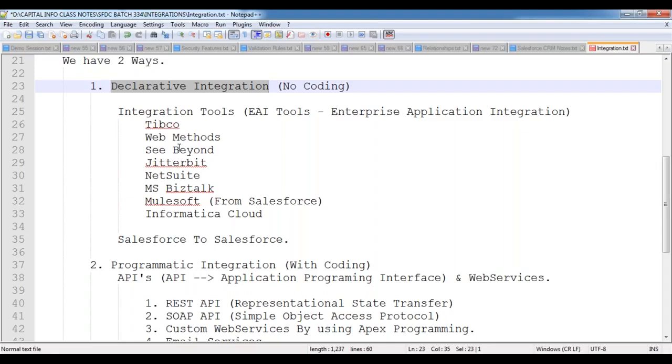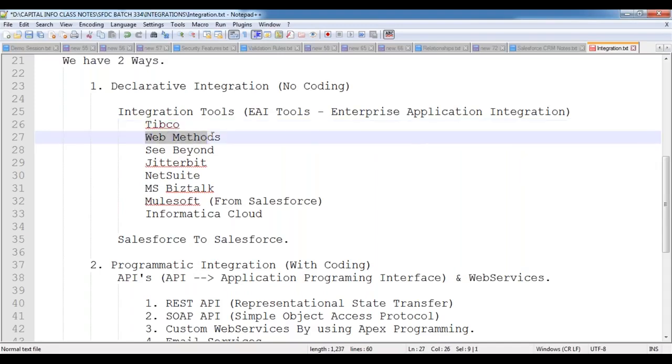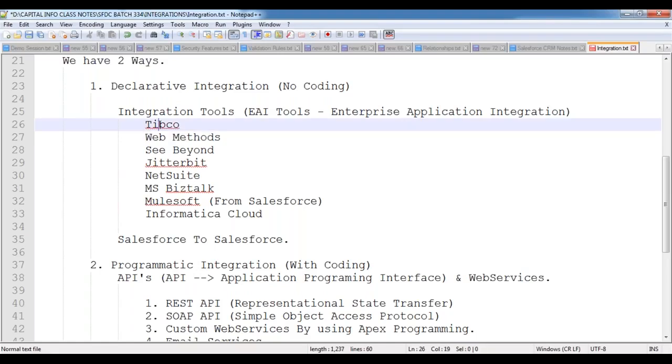But it's a bit expensive process. Why? Because we have to buy the license of this integration tool. These integration tools are purely on-premise. You know what exactly on-premise is, and what exactly on-demand or cloud is. That means we have to buy the license of this TIBCO. We have to install it on your local server. Then only can we integrate.